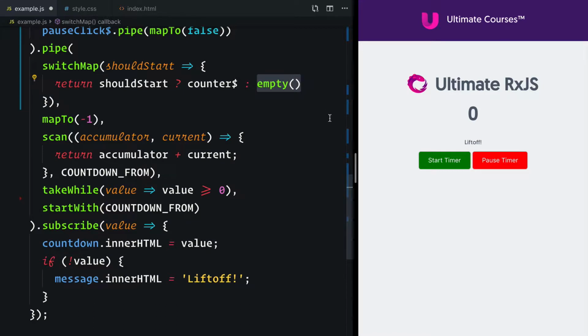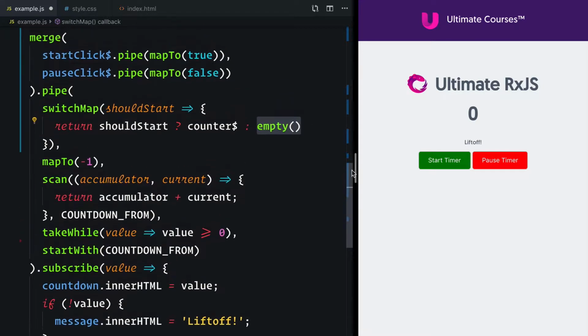Before we save, let's talk this whole thing through one more time to make sure it all makes sense. So we are now merging our button click streams together using the merge operator. We are also emitting true or false depending on whether the countdown should be started or paused. If it should be started, we are mapping to the counter to emit a value every 1 second. If not, we are switching to an empty observable, which will just act as a way to pause the countdown as it completes emitting no values.